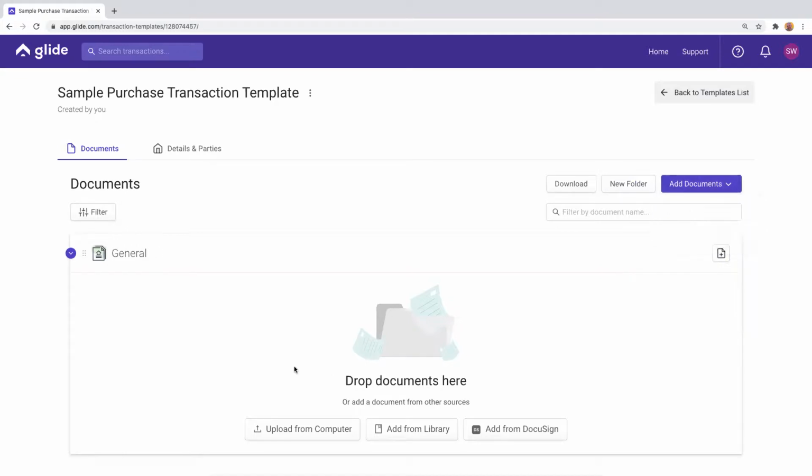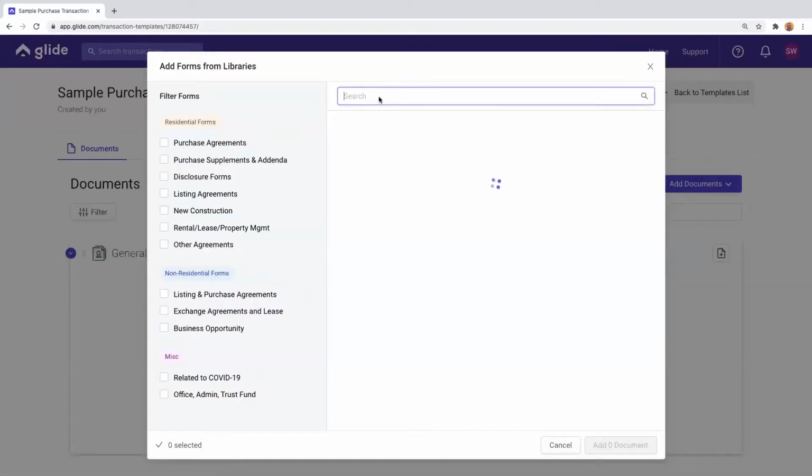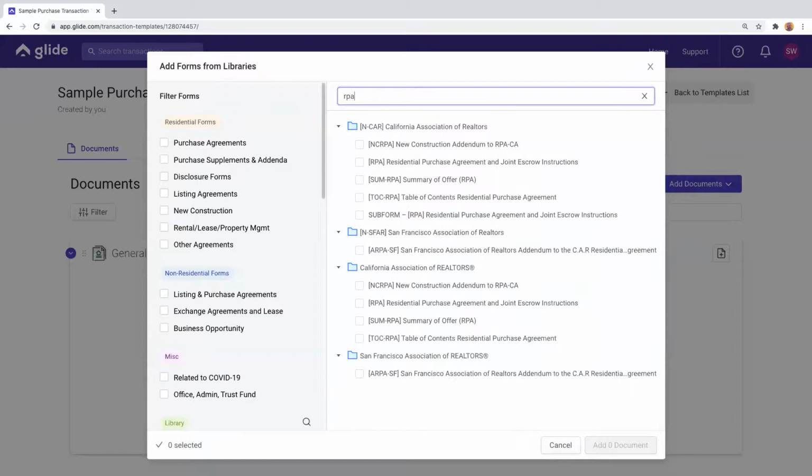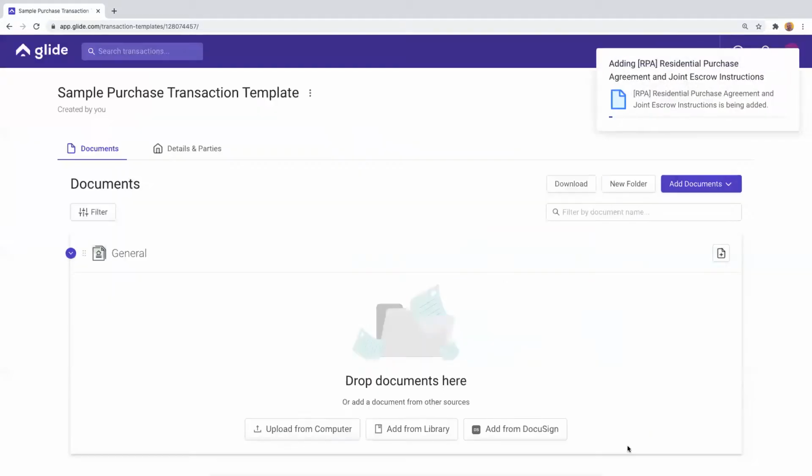But let's say I did want to add in my RPA. I know it's always going to be in my purchase transactions. I'm going to click on Add from Library, type in my RPA at the top, choose it from my list down below, and select Add One Document. It's going to upload it into my template.